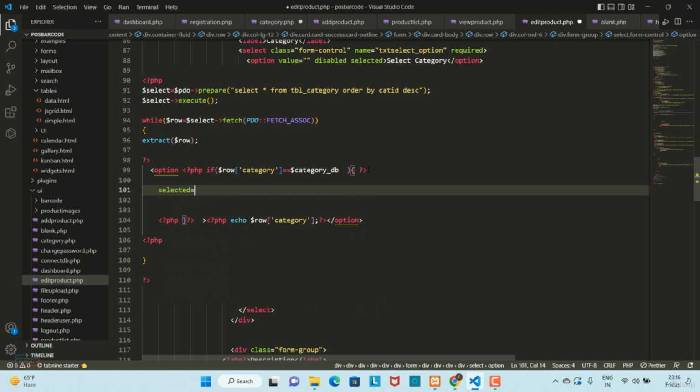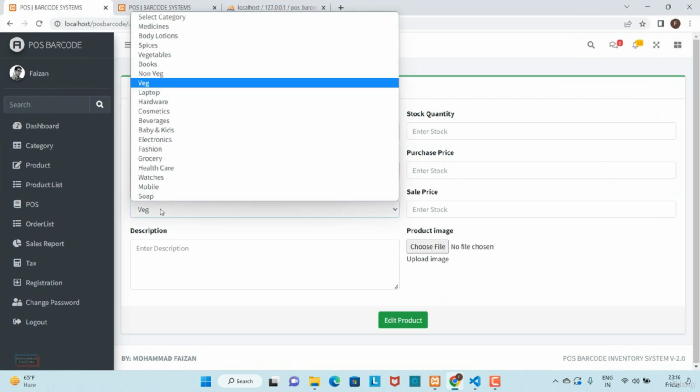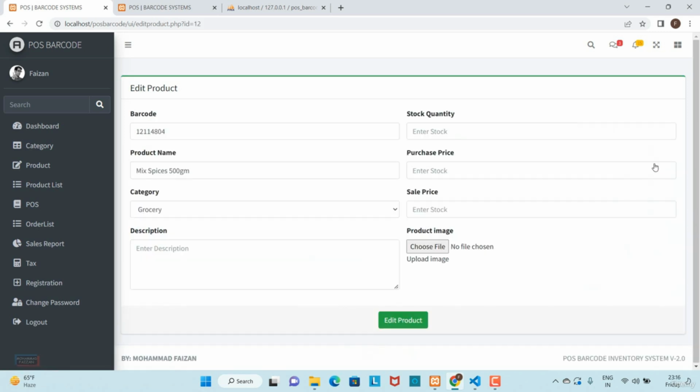Okay, selected is equal to, and I will pass here in double quotes selected. Okay, and now the lines which will be the same, PHP echo row category. Okay, and now let's save and see if it is working or not. Perfect, you can see here the veg. If I go to the product list, you can see our first record, which is mixed spices, and the category is grocery. So let's click on that. Perfect, you can see here the grocery.